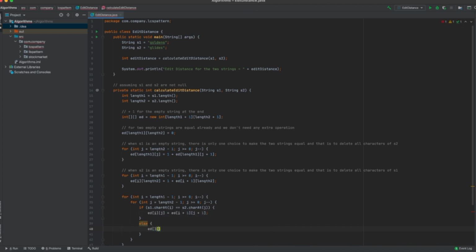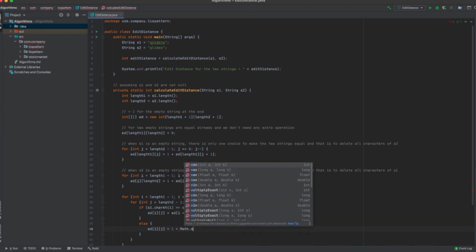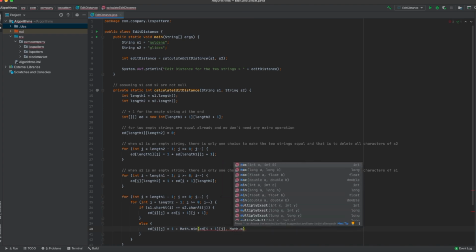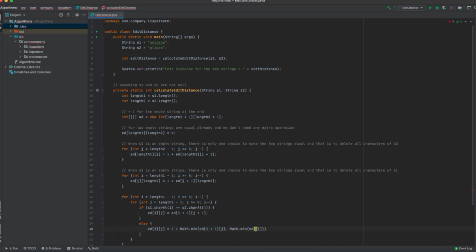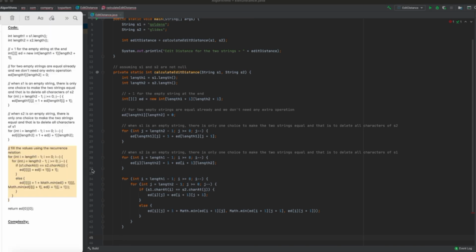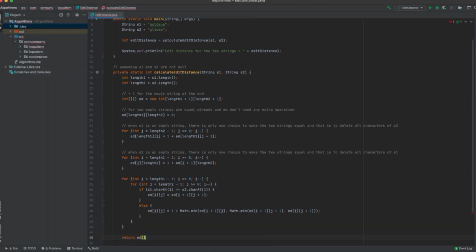In this case, when they are not matching, when the characters do not match, it should be equal to 1 plus minimum of ed[i plus 1][j], ed[i plus 1][j plus 1] and ed[i][j plus 1], all the three values. Ultimately, we just return ed00 as our answer.